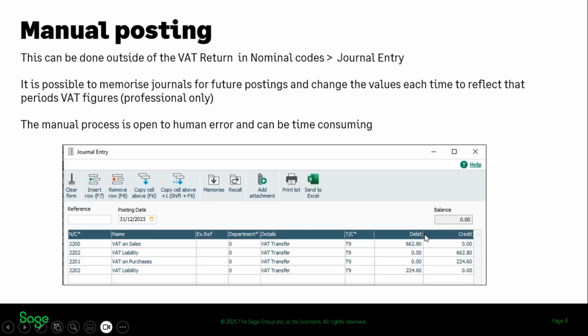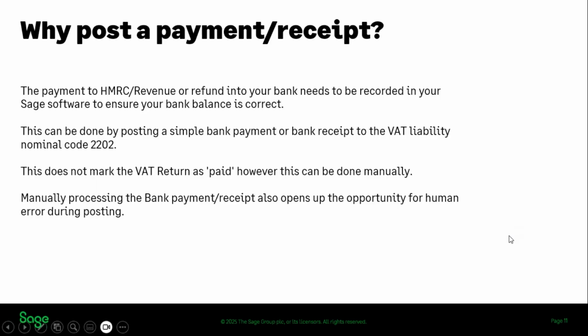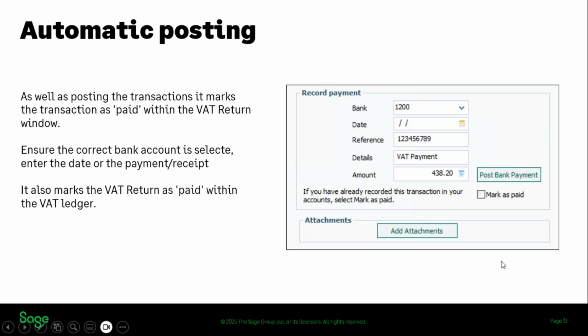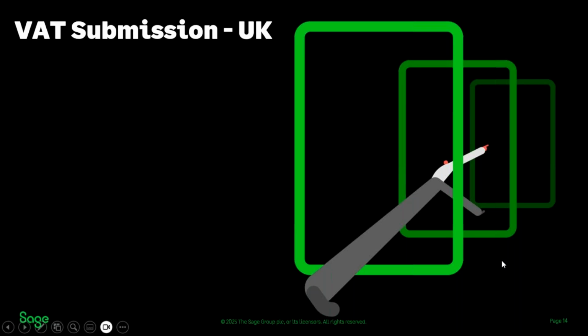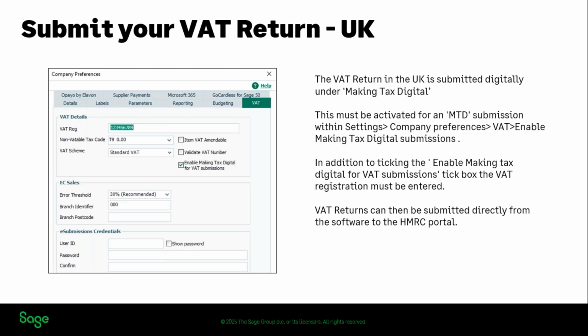Like I say, there's lots of information on the slides there, and where there's differences, we highlight the difference between UK and Ireland. But this is the main part where this goes slightly differently depending on where you're submitting. So in the UK, we are now in Making Tax Digital, okay? And that means that you submit directly from your software under Making Tax Digital rules, but you need to just tell your software that you're doing that, okay?